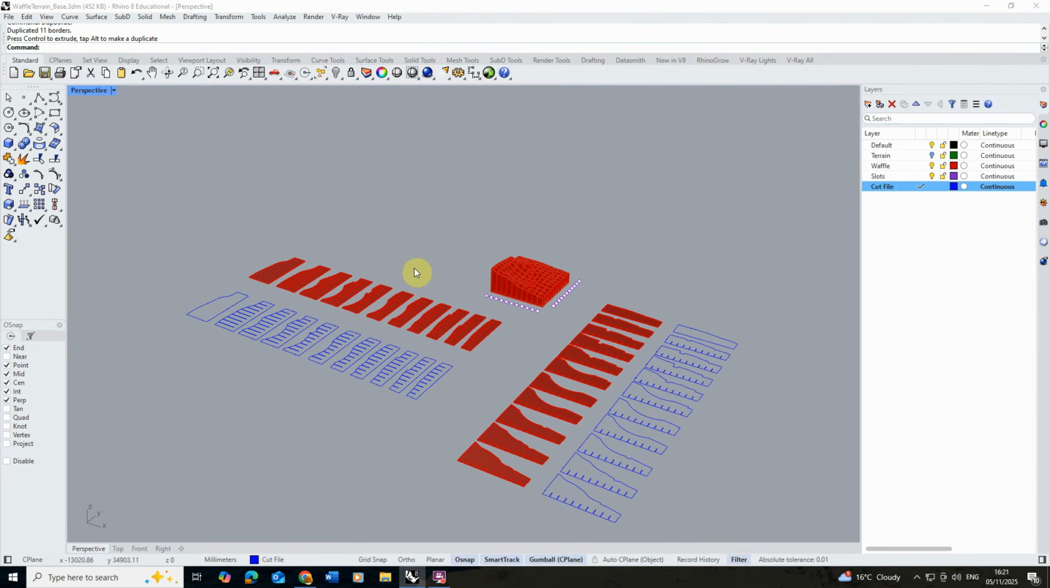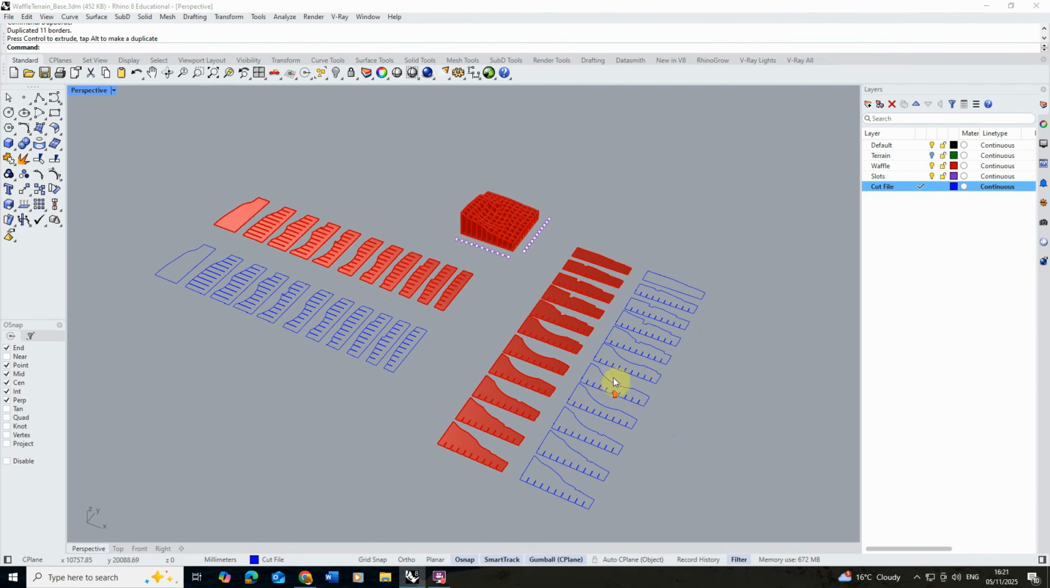So there you can see now I have both the edges for both sides of my waffle file. Now at this point you may want to label these to keep track of all these pieces and how they slot together, and then you may want to also nest them so they can be arranged in a neat way that fits onto the pieces that you're laser cutting.